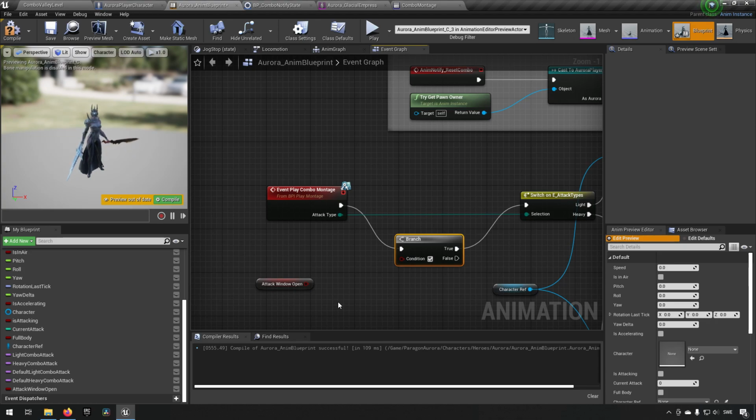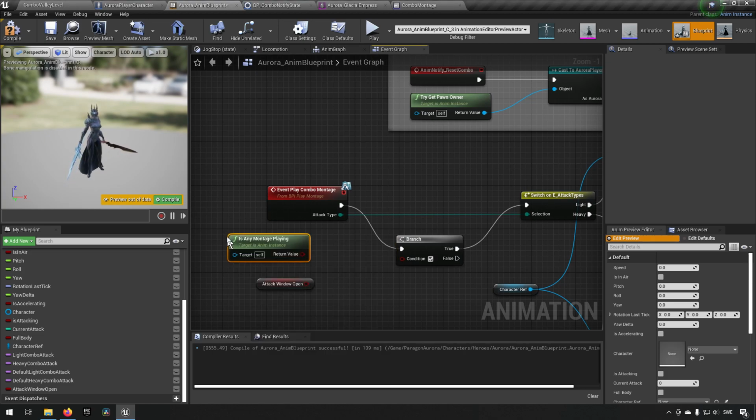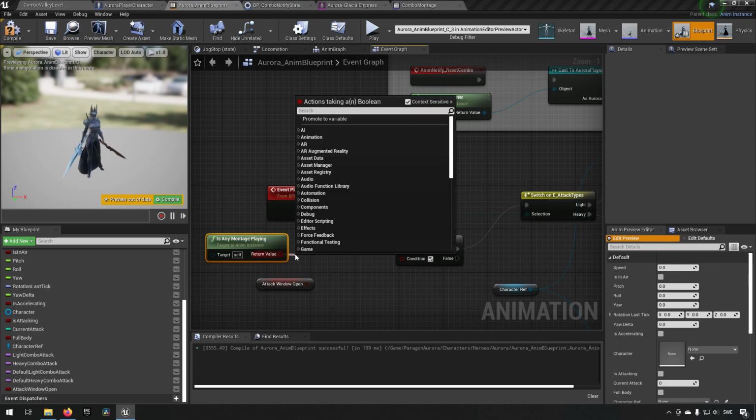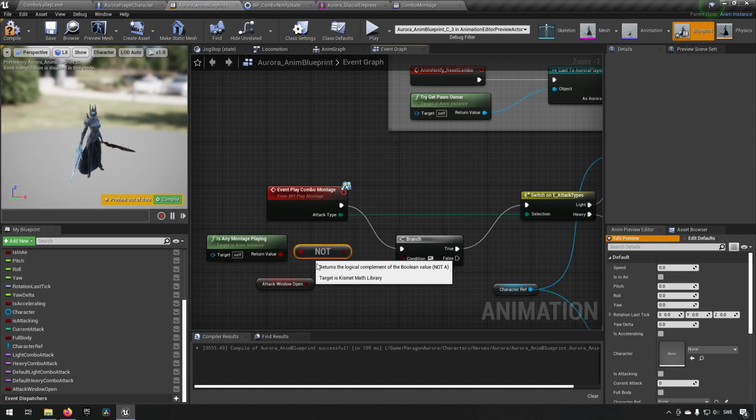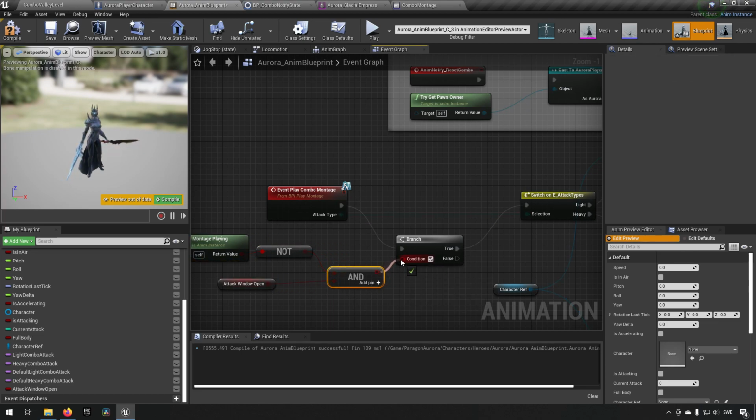However, there is one situation here, and this might vary from your project to this project. In this project, we're going to have the attack window closed at the start when we're just standing, not doing an animation, when we're idling. So we want to make sure that that is also allowing us to take the input. How we do this is, in this case, we can say, is any montage playing? And then take the opposite of that, because we want to have it not playing. And then we just add these together, or rather, we and them together. And then we hook them up like so.